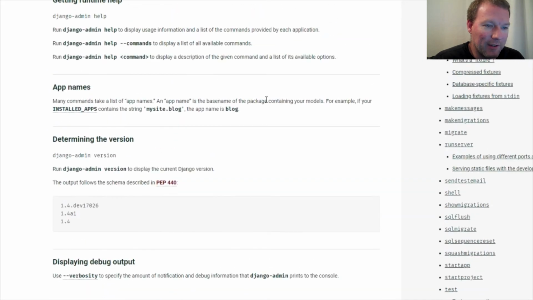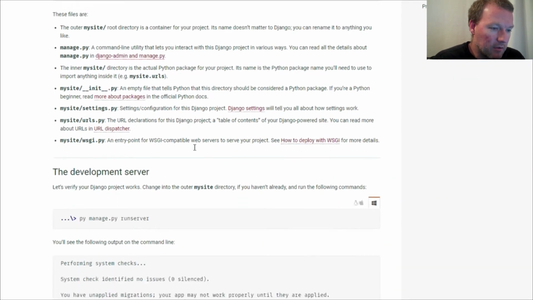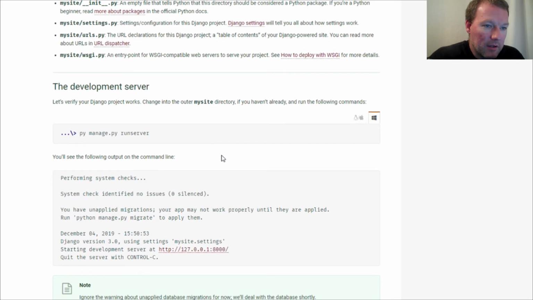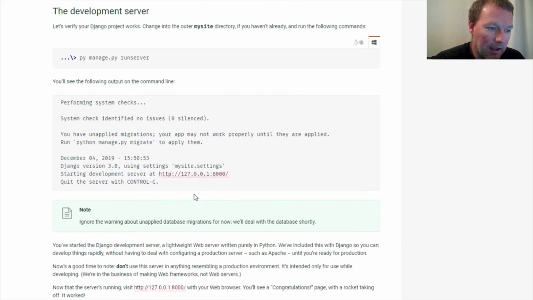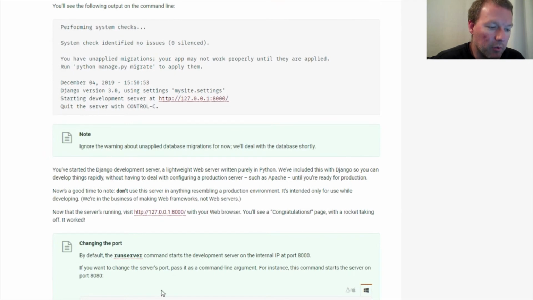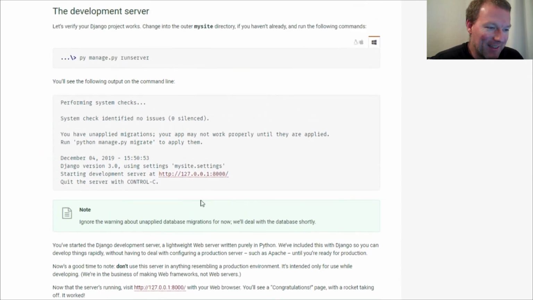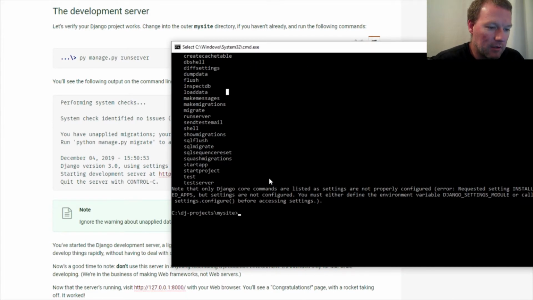Sorry, we're not down there yet. Because we're about to actually run the server, we're going to have some problems, but we'll deal with that later. You can also control the ports, and we'll deal with that at a later date. Let's go ahead and pop this up. Here we are: py manage.py runserver.